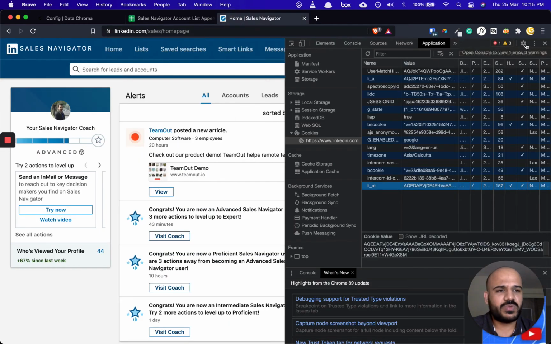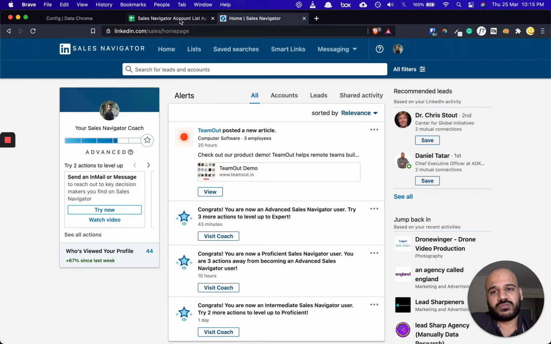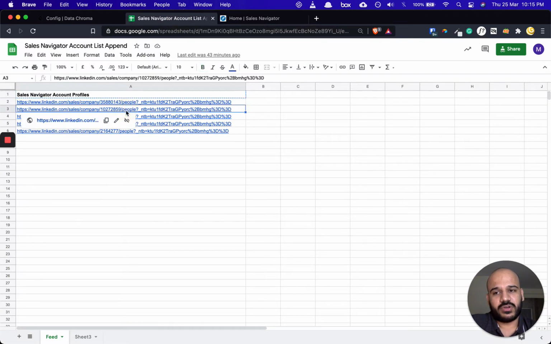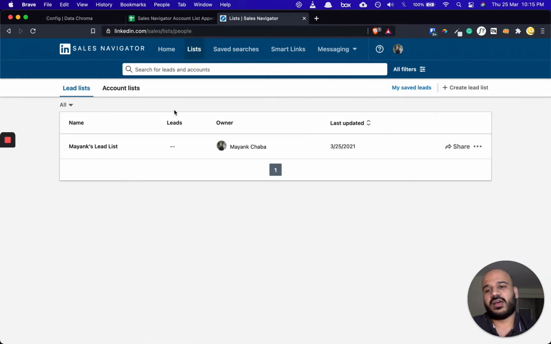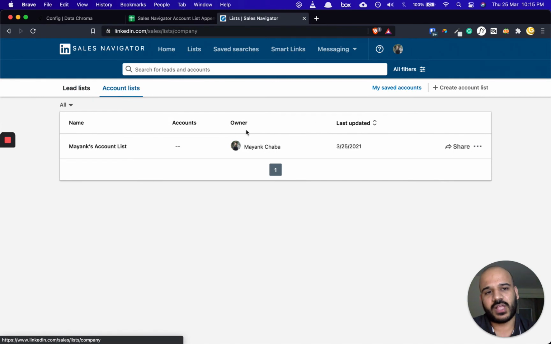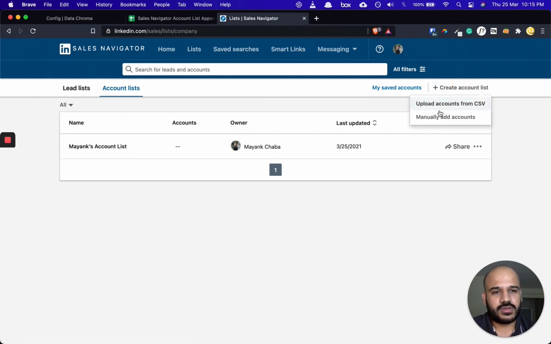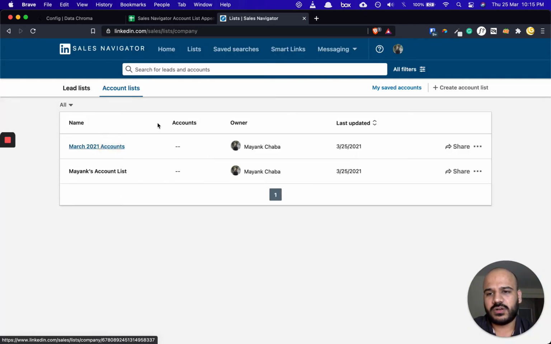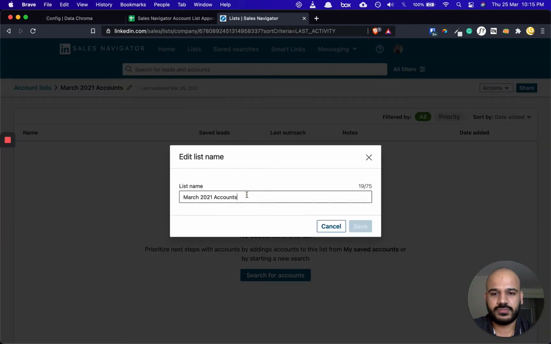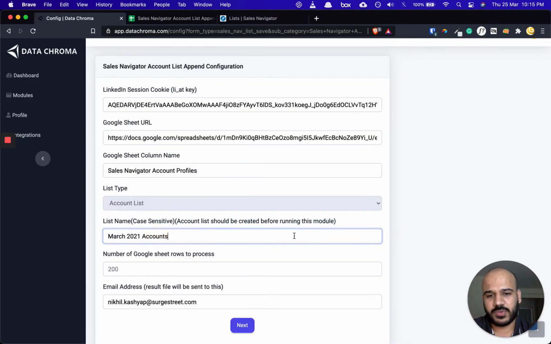So like we mentioned, we've done the first part of the module. So we've made the list, we have added the number of links that we want added to a particular list, and now we need to specify a particular list name. So we'll go to this list section under Sales Navigator, and under that we'll go to account lists, and we're going to create a new account list. I'm going to call this March 2021 accounts, and I'm going to hit create. I'm going to copy the name of this list. I'll go back to the form and paste the name here.